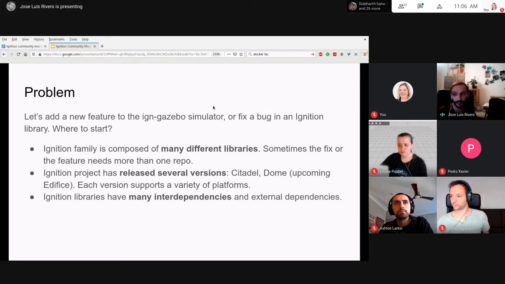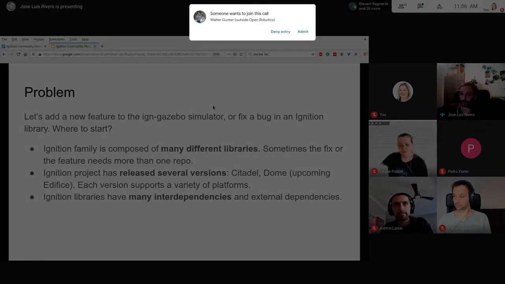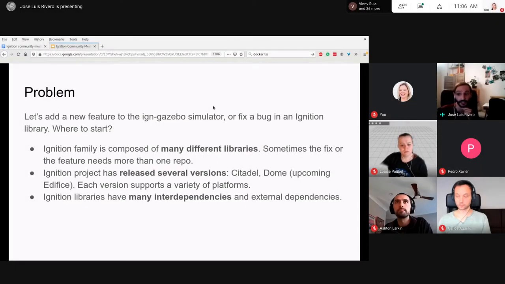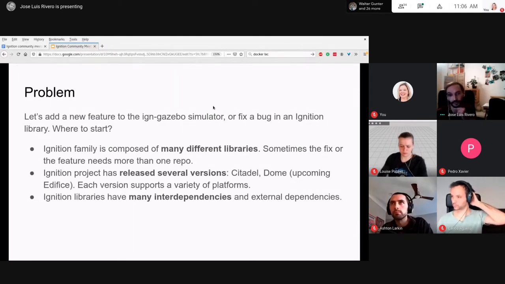We have released several versions of the collections together. So there is a collection of major versions of each library designed to be sure that they work together. So we have Citadel or Dome, and the new one to come is named Edifice. And each version supports different platforms. This is the same way that you have the ROS releases.